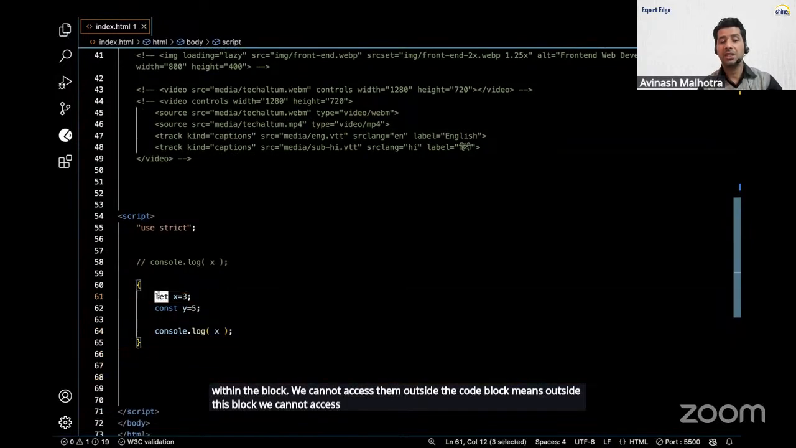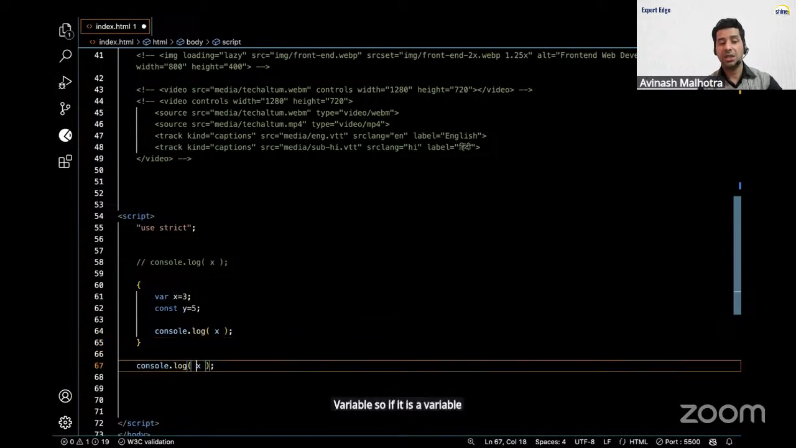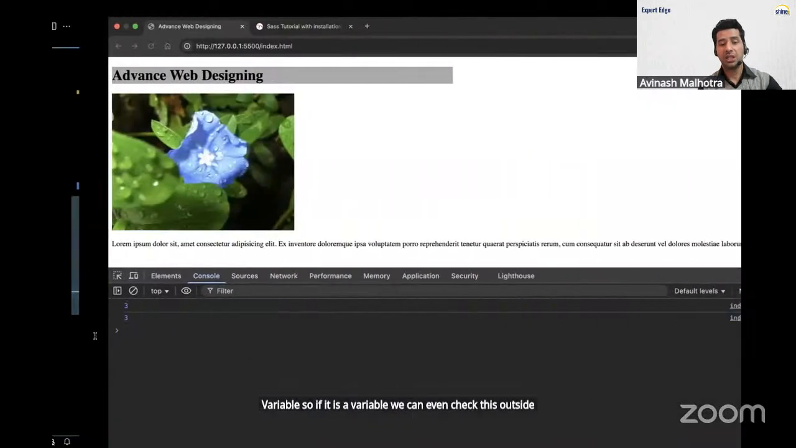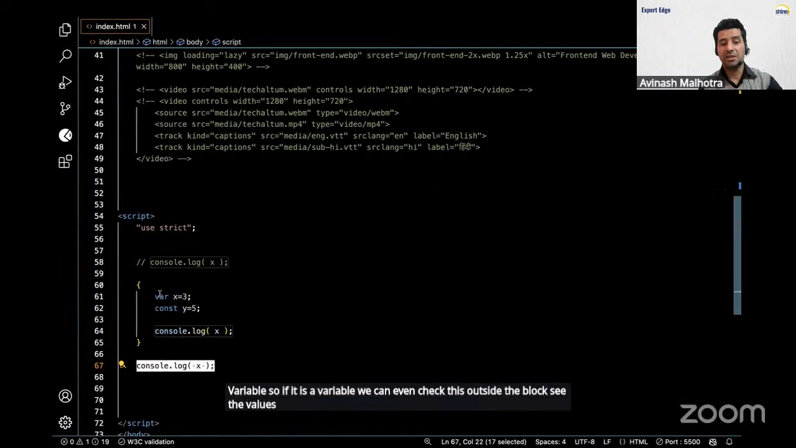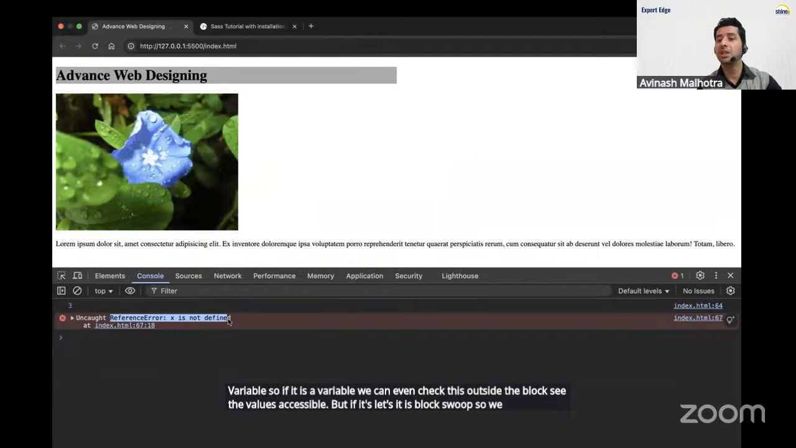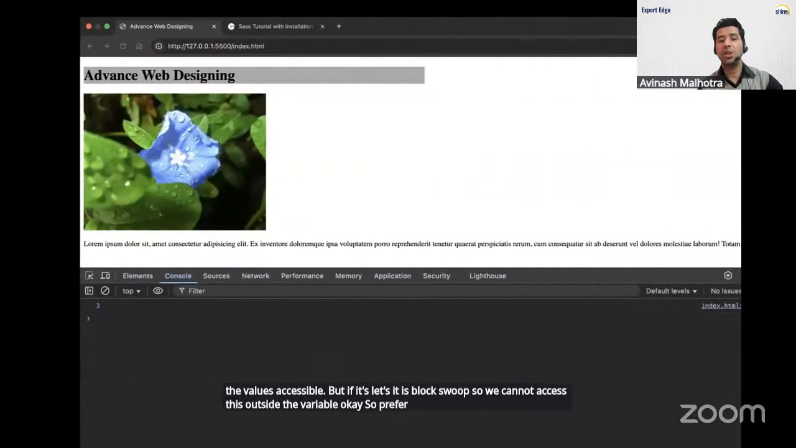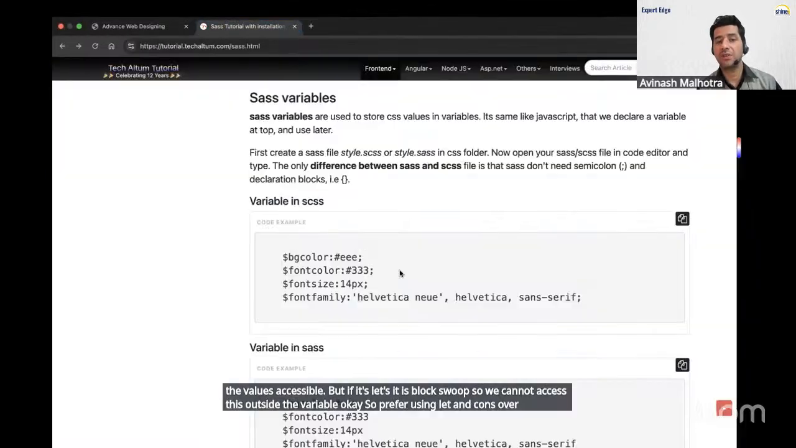But this is not the case with var. If it is a var, we can even check this outside the block. See, the value is accessible. But if it's let, it is block scope, so we cannot access this outside the block. Okay. So prefer using let and const over the traditional var in JavaScript.